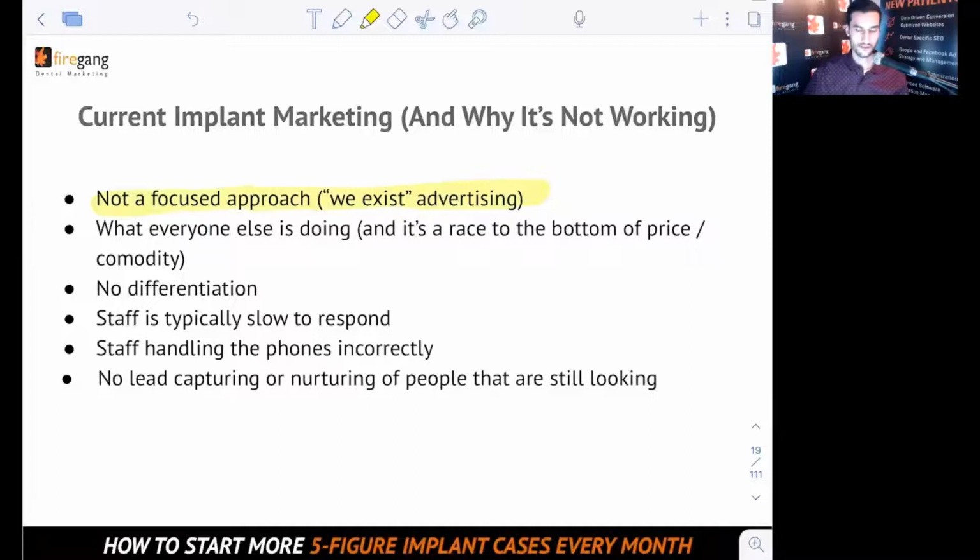And there's a lot of reasons why that doesn't work that we'll dive into. Also, it's what everyone else is doing, right? If everybody sounds the same, if everybody's doing marketing the same way, then it becomes a race to the bottom of price and commoditization, right? Where it's just like, okay, who's giving the best discount? There's no differentiation with what people are saying.